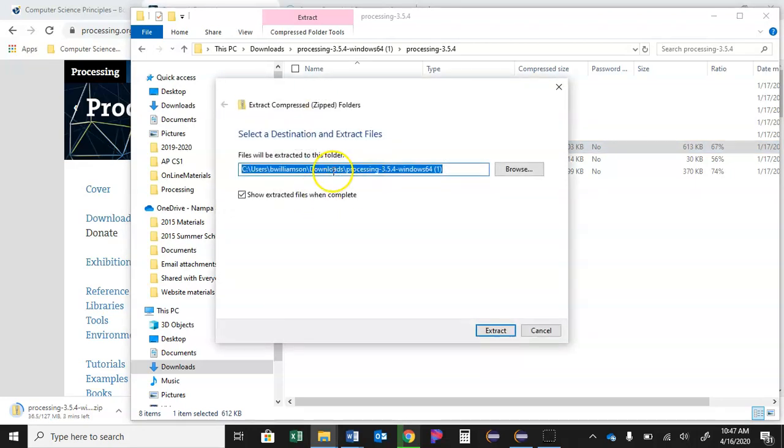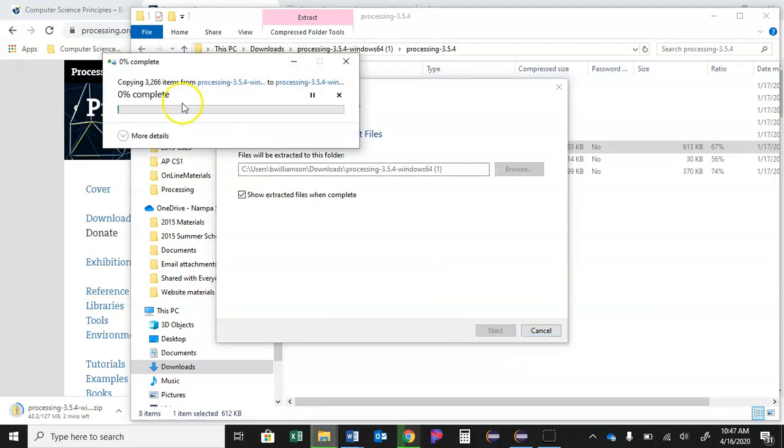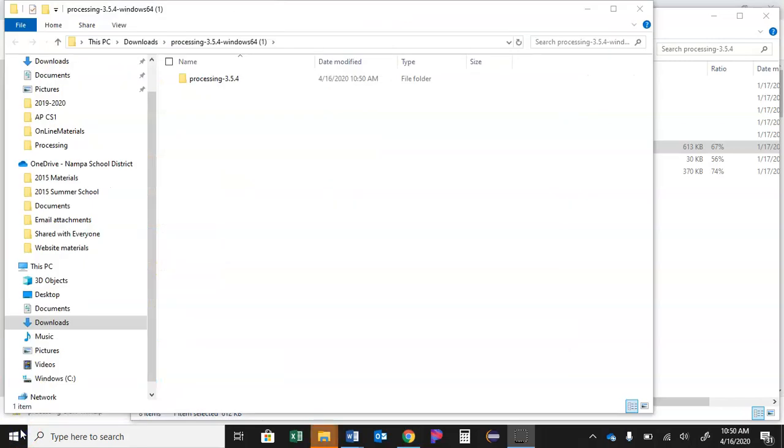And I like to keep it in my downloads. I don't delete it. If you want to move it to a different location, it might make some issues, but I just keep mine in my downloads and I extract it. It has 3,266 items. So what I'm going to do is I'm going to pause this until that extraction is complete. Okay, now that my files have downloaded, I'm going to go back into this folder again.